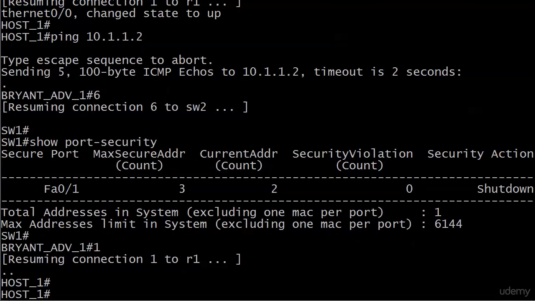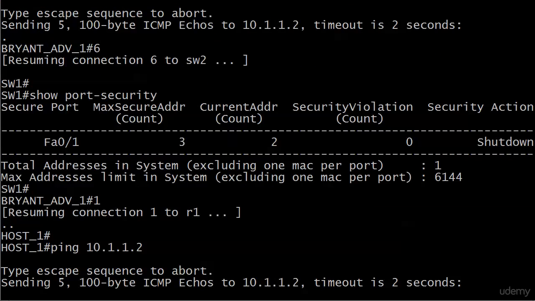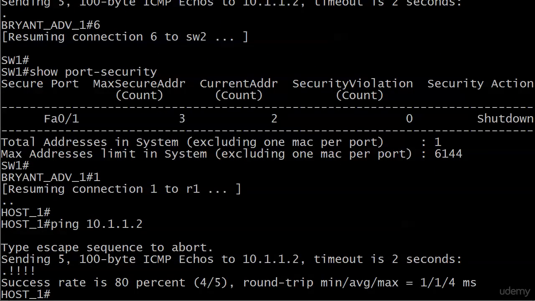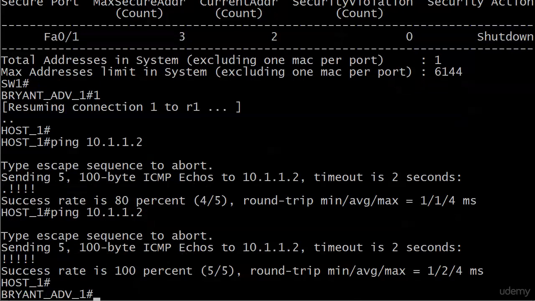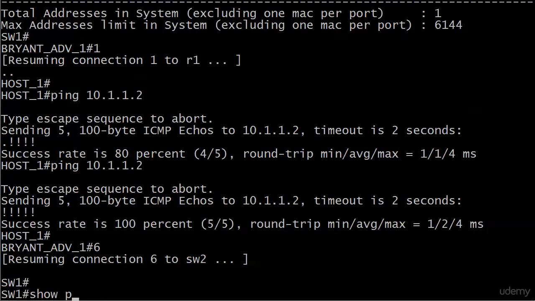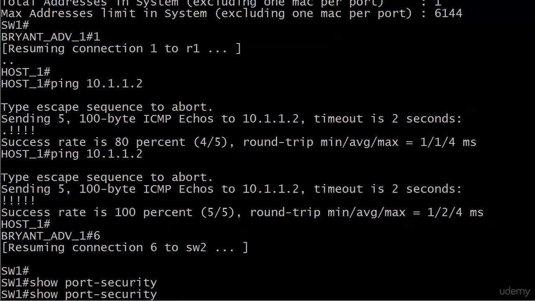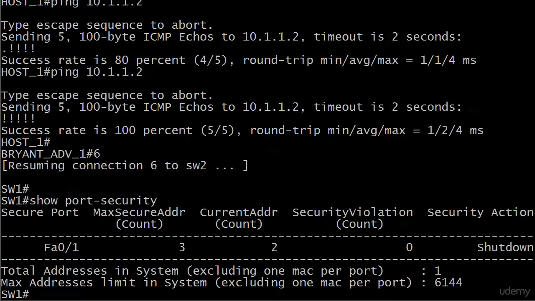So let's just go back. I want to make sure that ping goes through. And there we go. That first time out worried me. But there you go. The first packet you can lose on occasion. So let's go back to 6 and run show port security, or the switch I should say. And now we do see that current addresses is up to 2.